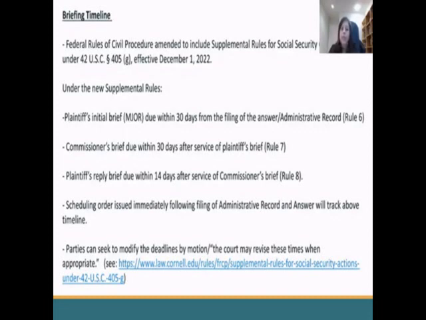The Federal Rules of Civil Procedure were amended on December 1st, 2022, very recently, to include supplemental rules for Social Security actions, which now require plaintiff's initial brief to be filed within 30 days of the filing of the government's answer, and that Social Security's response be filed within 30 days after plaintiff's motion is filed. Prior to December 1st, 2022, the parties negotiated a briefing schedule, typically giving the plaintiff 75 days to file their brief or their motion for judgment of reversal, and 45 days for Social Security to respond.